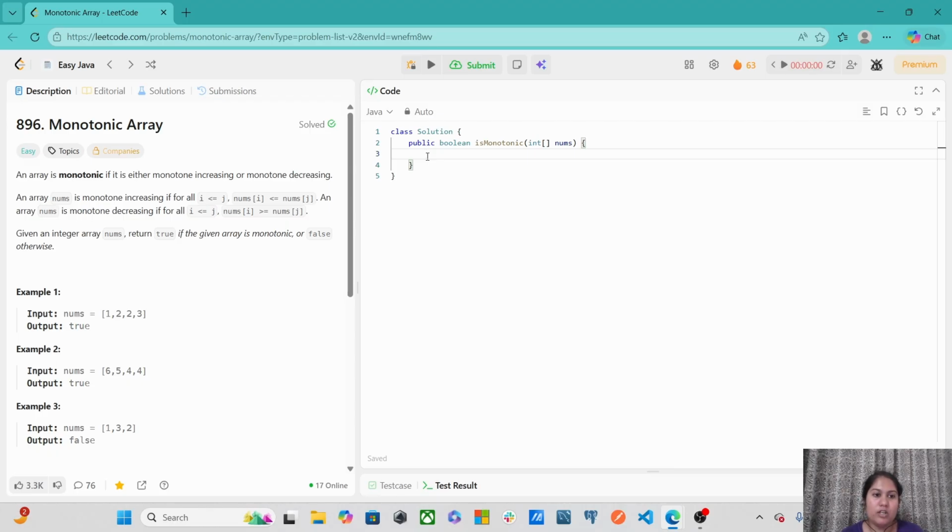If it is not, then the boolean variables we have taken, is ascending or is descending, we make their values from true to false, and at last we will return is ascending or is descending. If either one is true, then we return true. Otherwise, if both are false, then we return false. Got it? Very easy. But instead of using two for loops to check whether our array is increasing or decreasing, we can use one for loop. How? Let's try our approach.